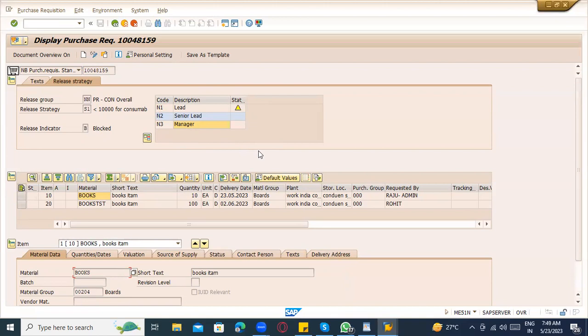So release strategy is optional again. If you configure the release strategy in your company, then they must release the purchase requisition or purchase order. If they have not configured this release strategy, then you can directly process the PR without any approvals.